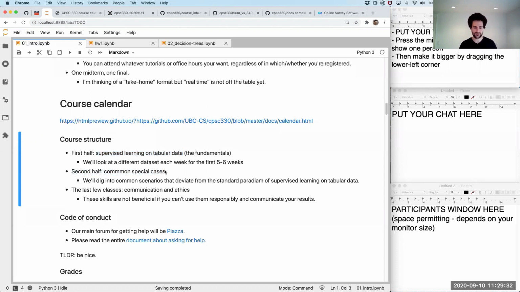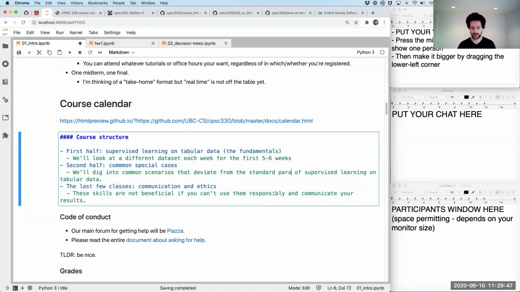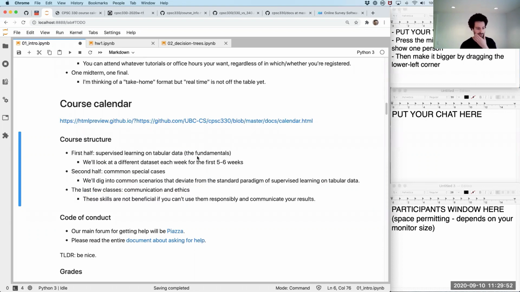Then in the second half of the course, we'll switch gears to common special cases. So what if you have time series data? What if you have language in your data? All that kind of stuff. And so we'll dig into those special cases. Standard paradigm. Okay. And then for the last few classes, we'll talk about communication and ethics.